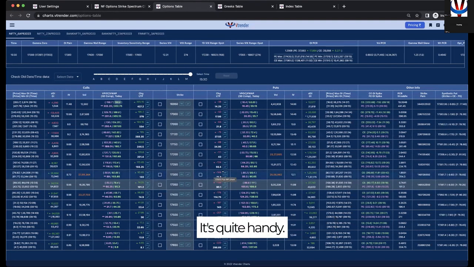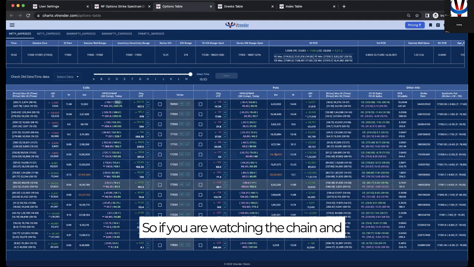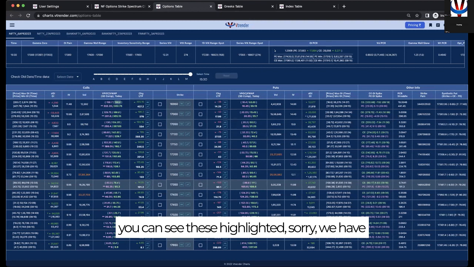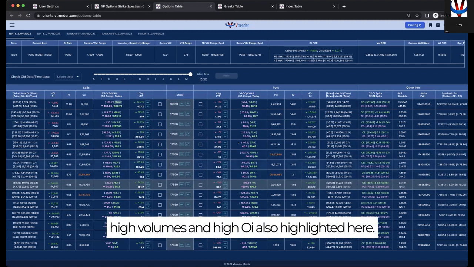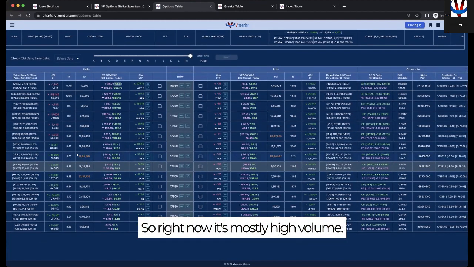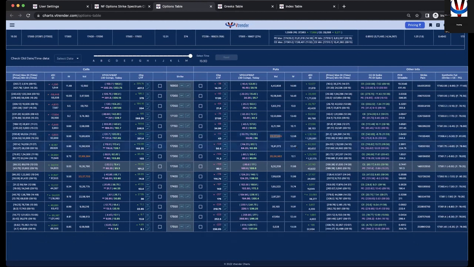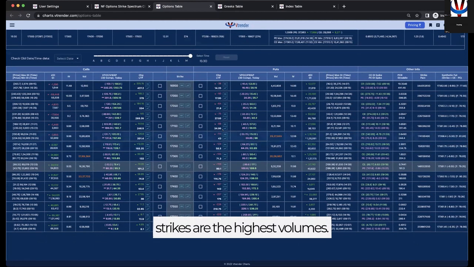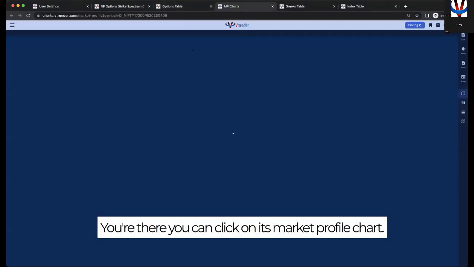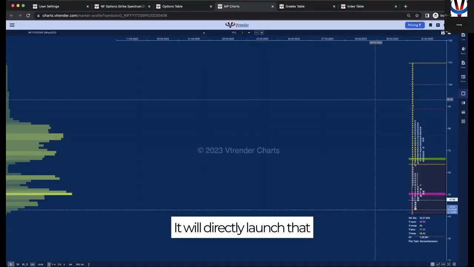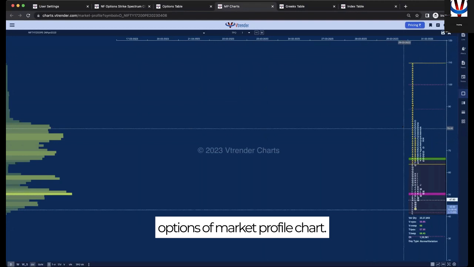It's quite handy. And so if you are watching the chain, and you can see these highlighted, we have high volumes and high OI also highlighted here. So right now it's mostly high volume. So these orange rows are strikes where the highest volumes are there. You can click on its market profile chart. It will directly launch that options market profile chart.